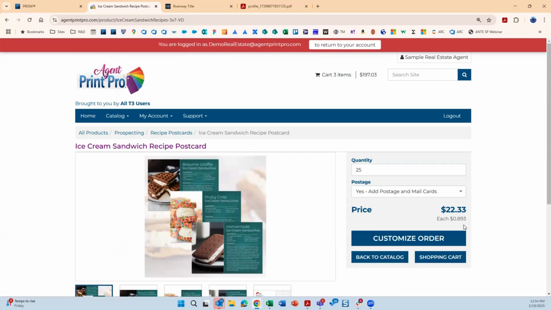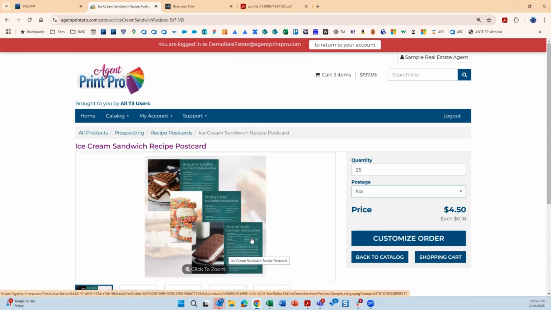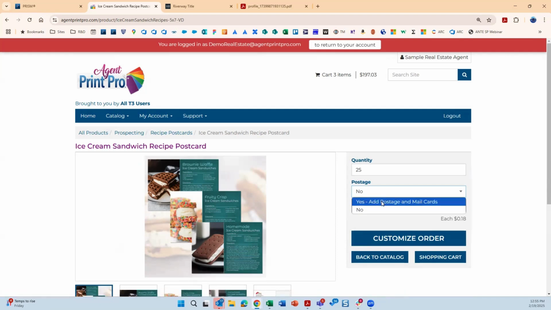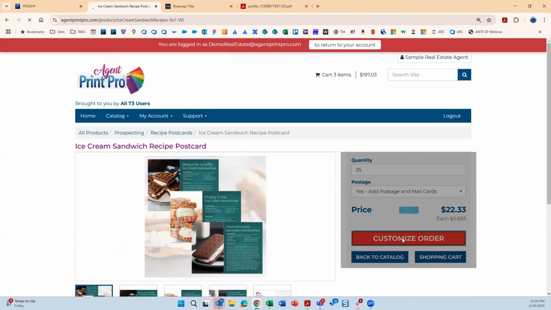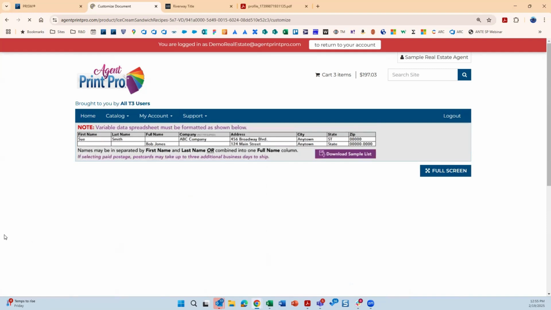So you can see prices here. There's a minimum of 25 that you need to order. This comes down to about 90 cents each, 89 cents each and some change. You can also just say no. So if you just wanted to prepare the postcard itself and kind of get it ready to mail, but you wanted to do the mailing yourself, you could do that. So I'm going to show you here this add postage and mail card. So I'm going to customize this order here.